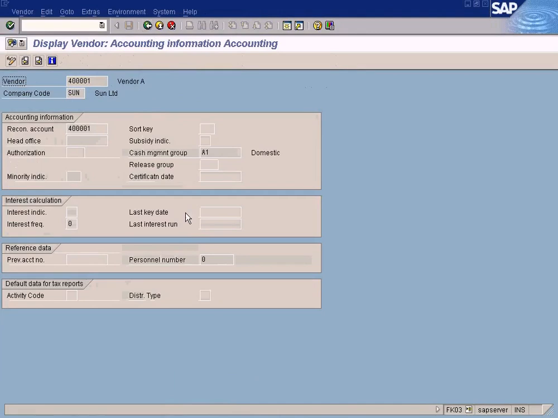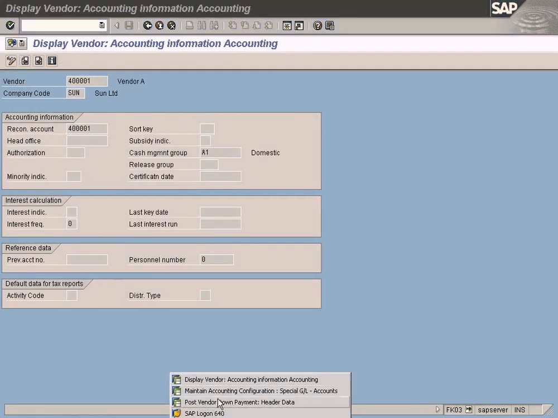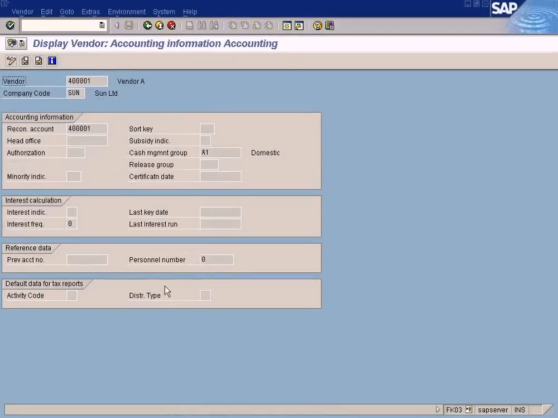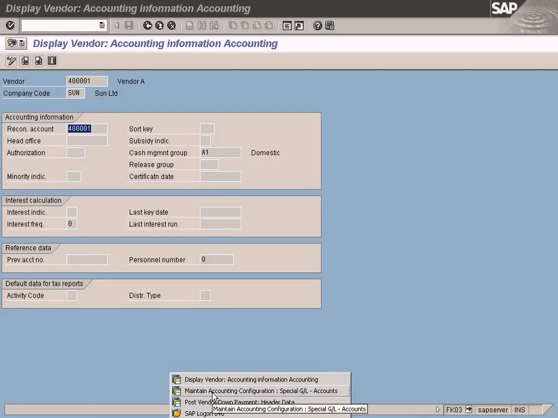Get what I mean? Once again, if it's very confusing for you: when I save, the system will check the special GL indicator, which is J. Then the system will check the account number for the vendor. From the vendor account number, it will retrieve the vendor master data, which is this. From here it will find out the default recon account. It will determine the default recon account.